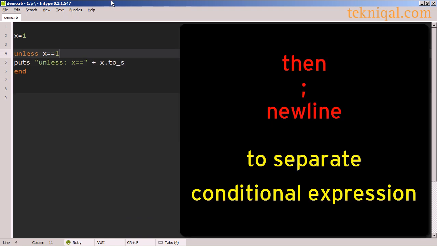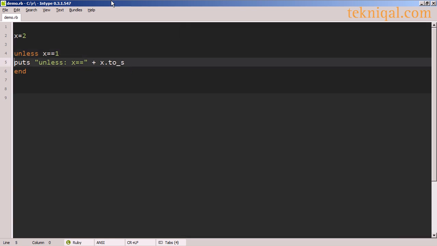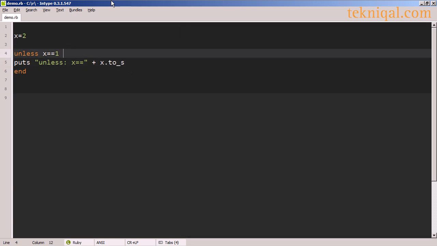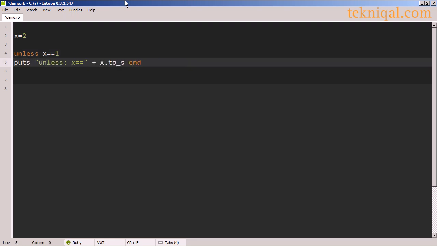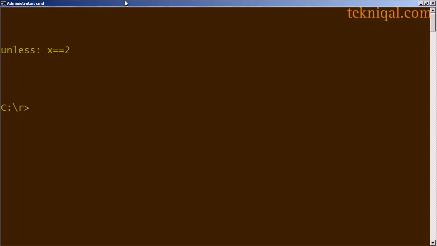The same syntax rules apply to unless statements when it comes to putting code on the same line. So this is not going to run because I need something to indicate to the interpreter that the unless condition has come to an end here. So I can either use a semicolon, then, or I can move this to the next line.